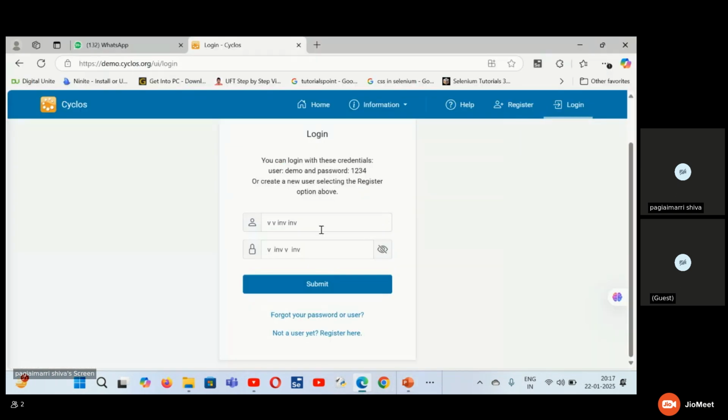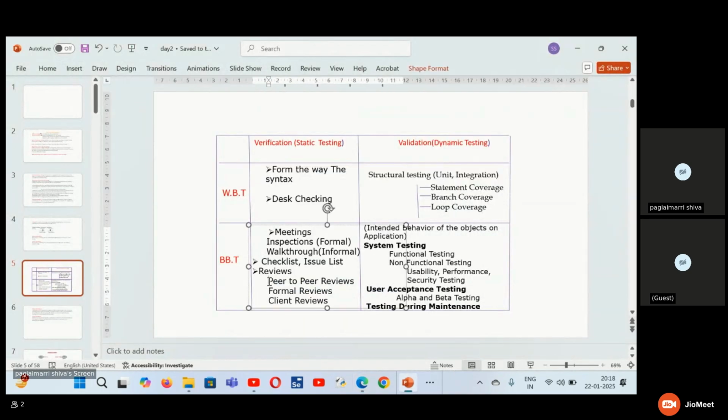And the reviews are nothing but the test cases that we prepare. The test cases we prepare should be reviewed before executing them. Sometimes by the lead, sometimes by colleagues, and sometimes even by the customers, if they have the knowledge. Those are called reviews. These things should be analyzed in the verification part.